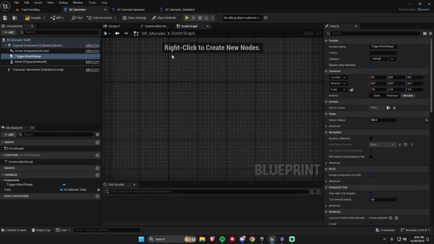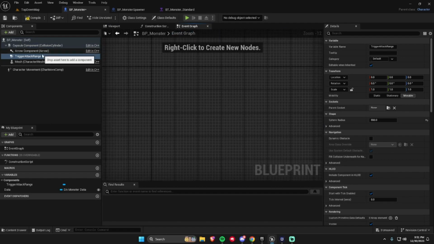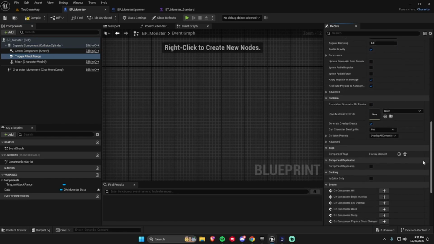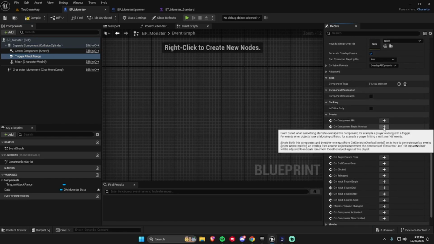All right. So with that, let's go into here. What I'm going to want to do, scroll all the way down, and then on component begin overlap.